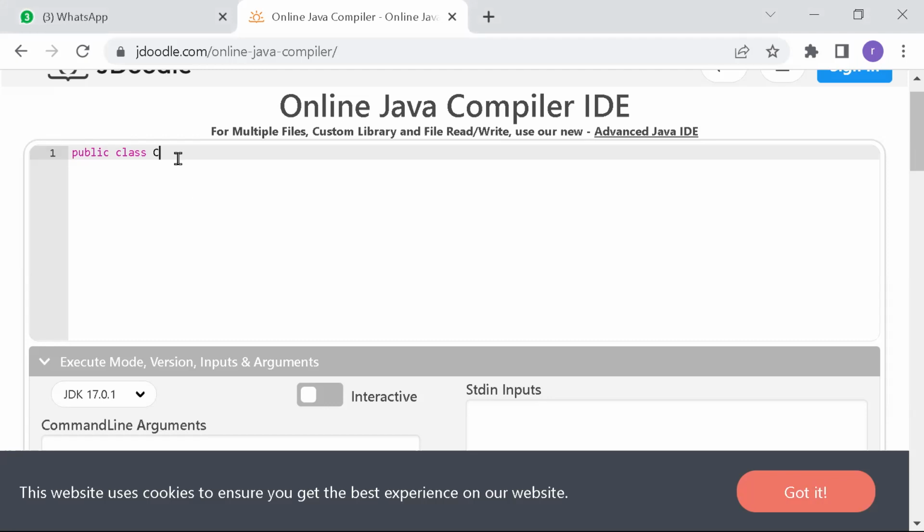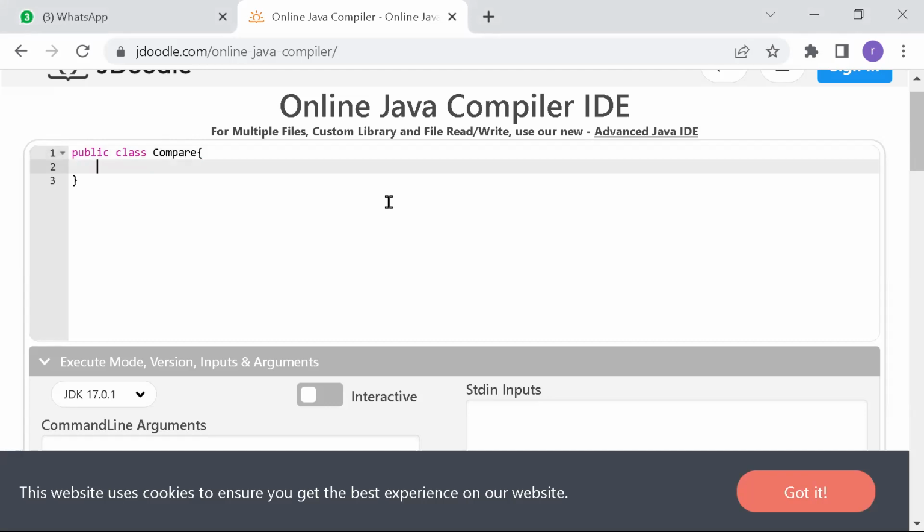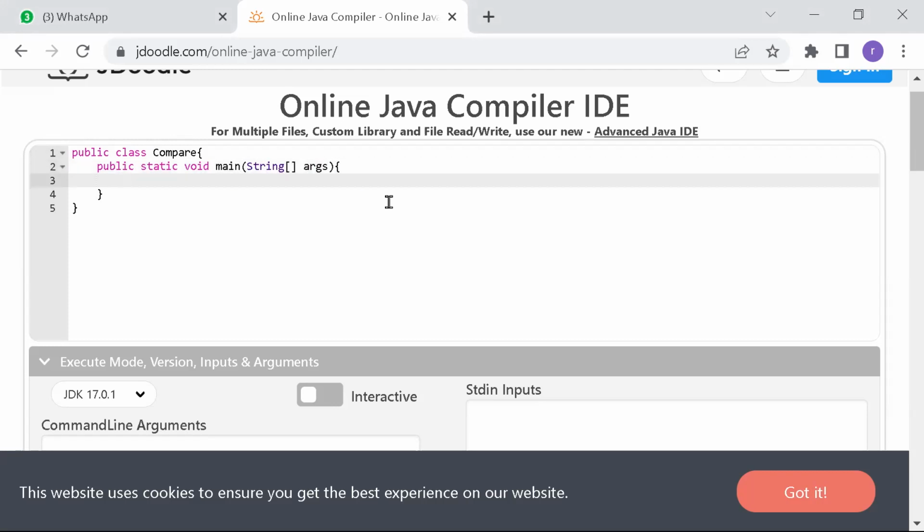So we will say Compare is the program name. Compare and then provide the curly brackets and then public static void main, that is the entry point. String args. Then we will provide the curly brackets again.